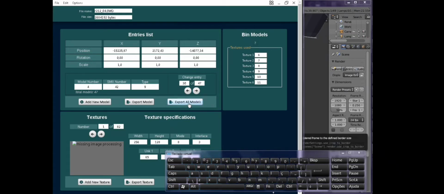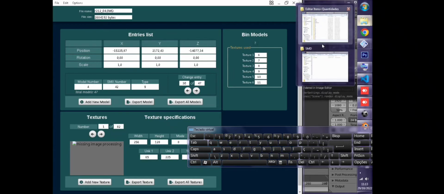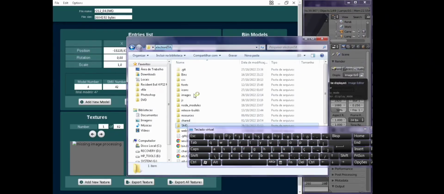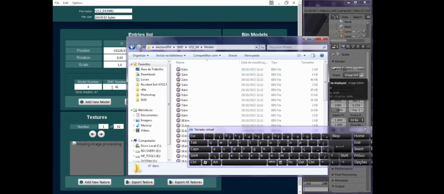Then we click on Export all models and export all textures. After extracting all of these, go to the Toolset folders, and here you will see the SMD folder has been created, the room name folder, and here are the components you just extracted. We go here to models, then look for the 4th model over here.